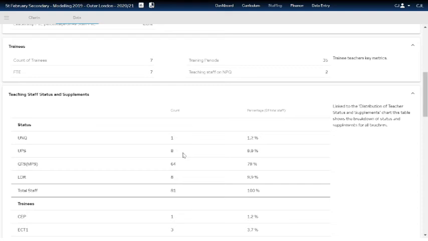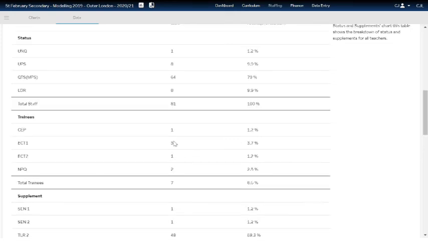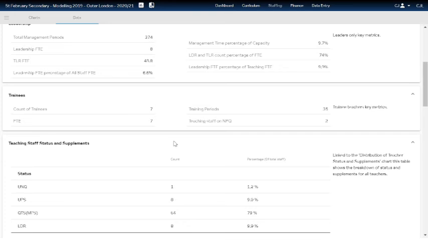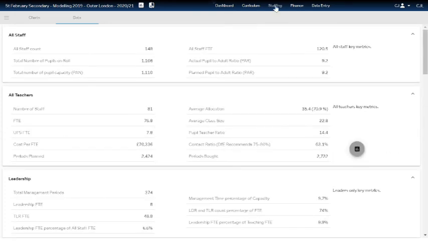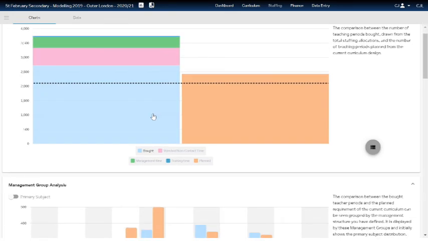In a primary school, obviously, you wouldn't consider the half an hour or half period as an issue. It is more problematic in the granular nature of secondary timetable delivery. But in terms of the delivery, you've got tables and charts here that will give you that information. As far as the chart is concerned, that training time is identified both at the top here within the bought and planned comparison and in the contact ratio and its delivery.